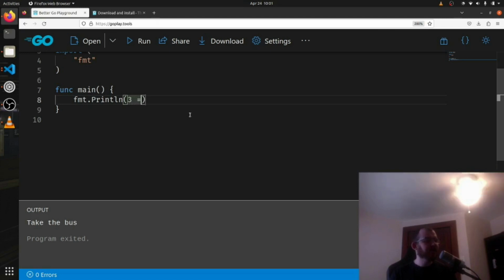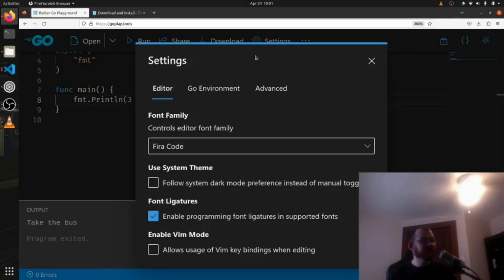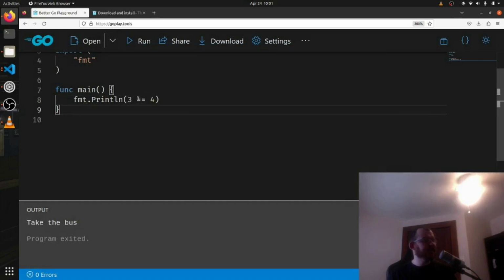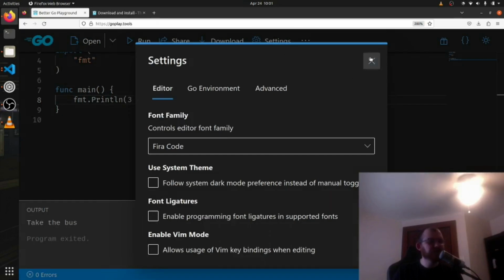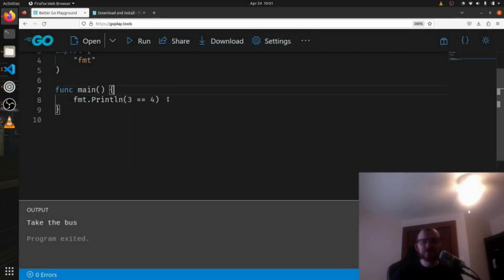So 3 equals 4. And you can see these equals are barred together because I have this ligature setting on. If I remove this ligature setting, it's still the same thing, 3 double equals 4, and now you can see there's a space between them. That's what this ligature does. So 3 double equals 4 is of course false. 3 does not equal 4.